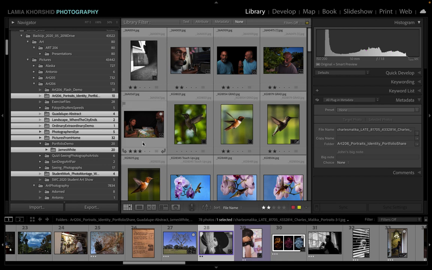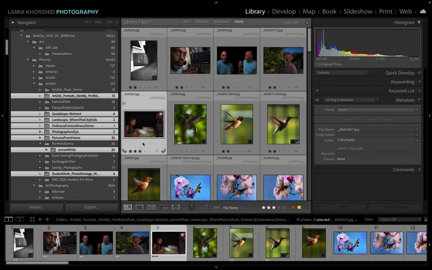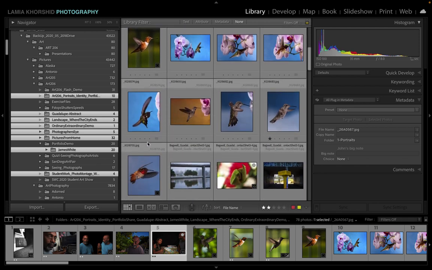So this one is already 3 stars, and I don't know if I'm selecting it for my portfolio, so I'm just going to change that to 2. And how you select the stars, you just press the number on your keyboard after you click on the image.